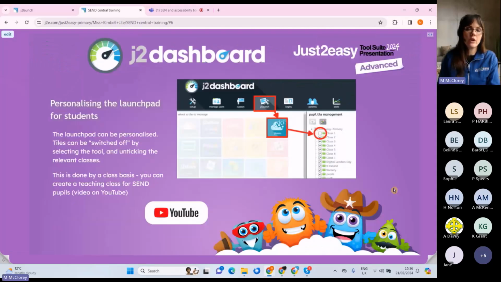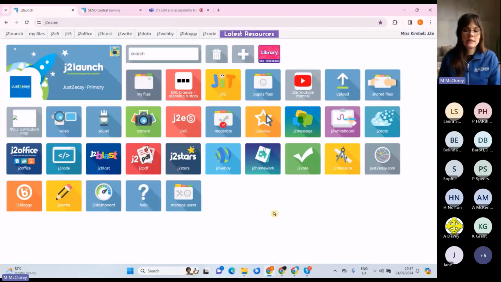So once we're logged in, we can also personalize the Launchpad for our students. Sometimes if I look at my Launchpad, this can be a little bit overwhelming for certain students. You know, there's so many tiles. Some of them may be inappropriate for their level. You might want just to reduce the amount of access they have to certain tools. And we can do that.